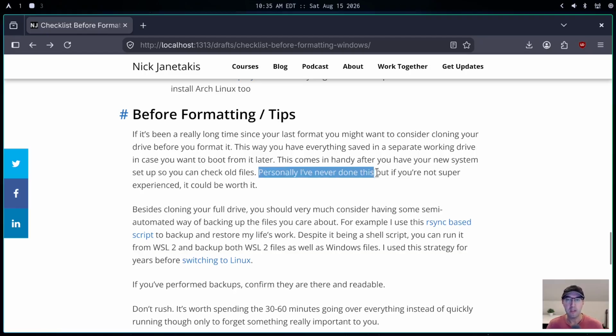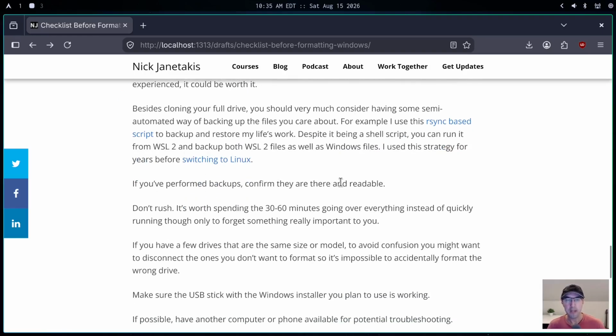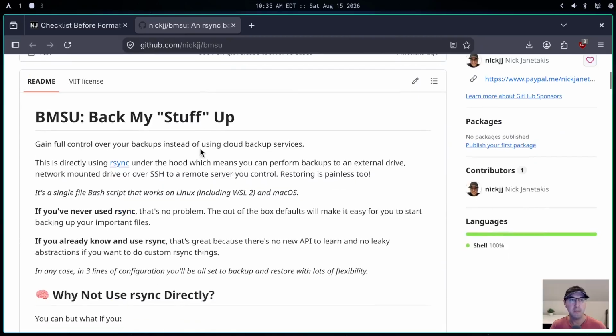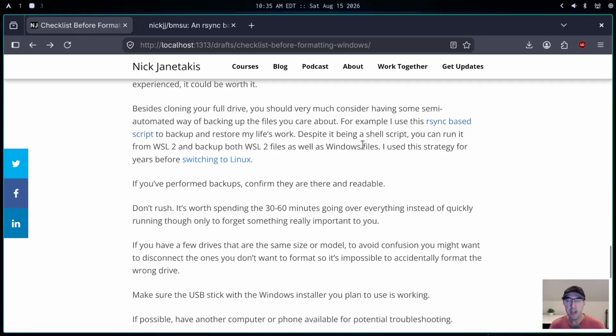Personally, I've never done this before, but if you're not super experienced, it could be worth checking out. And then also, besides cloning your full drive, you should very much consider having some semi-automated way of backing up files, at least the ones that you care about, the ones that you can't lose. So for example, I use this rsync-based backup script here, BMSU, basically back my stuff up. It's a little shell script that I wrote some time ago, but I've been using a variation of this one for a very long time to back up and restore my life's work.